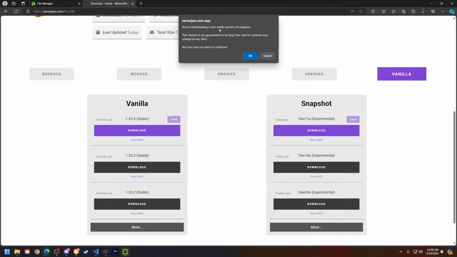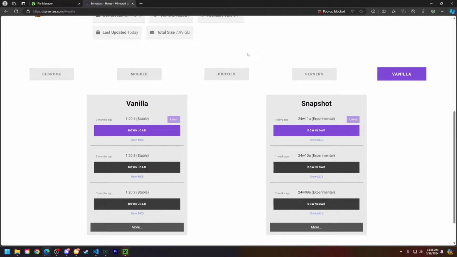You're downloading a non-stable version of a snapshot. This version is not guaranteed to be bug-free, and its contents may change at any time. That's fine with me, just go ahead and click install.